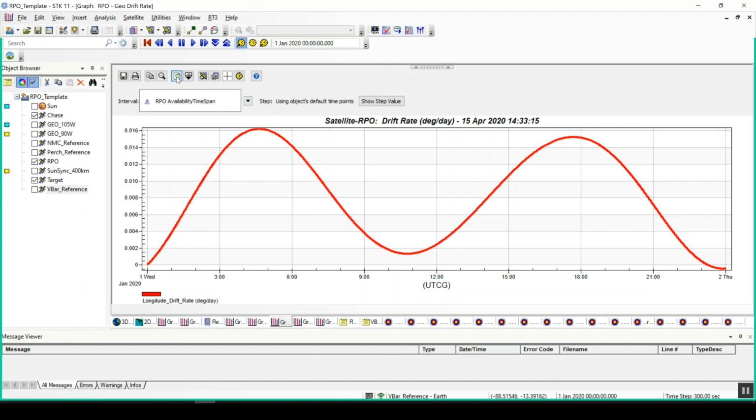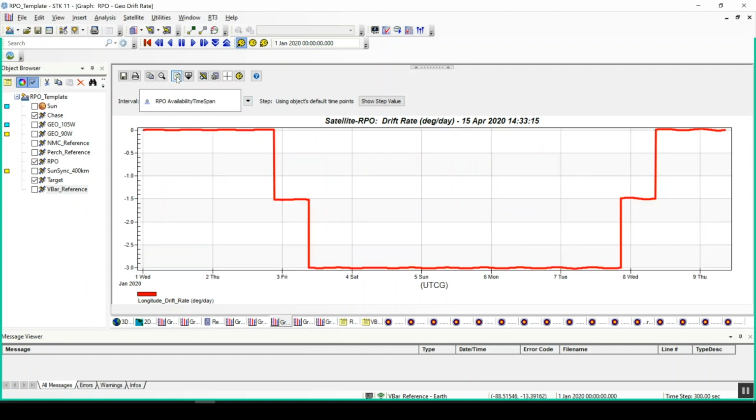And just for perspective, the drift rates during that phase: we started out as the chase satellite. We had 0 degrees drifting. We were in a slot at 90 west. I initiated a 3 degree per day westward drift rate. At the right time, it came in and became on there.